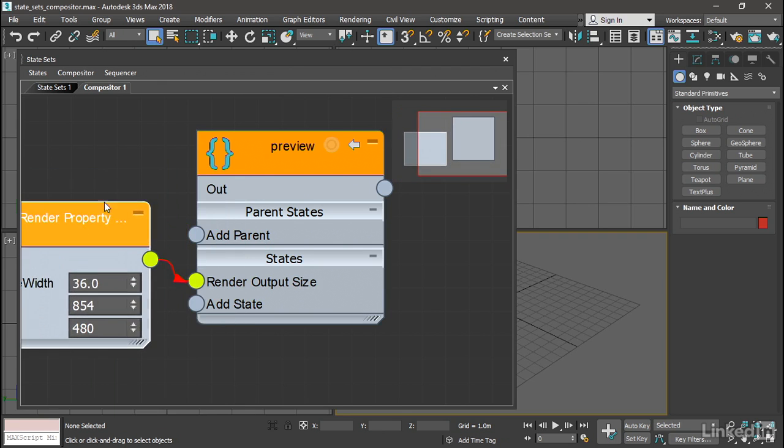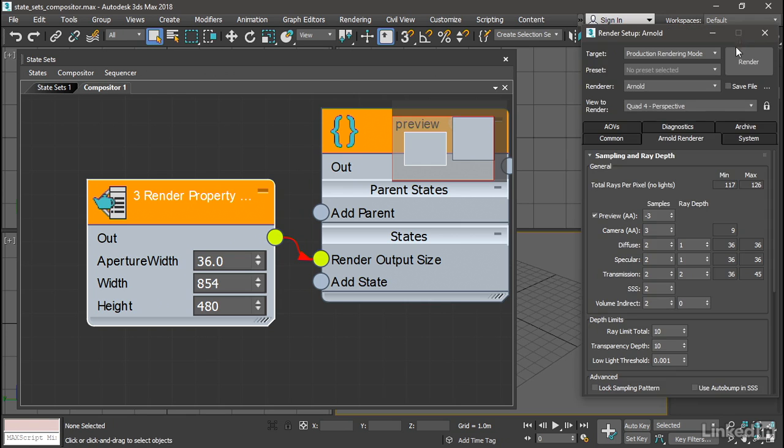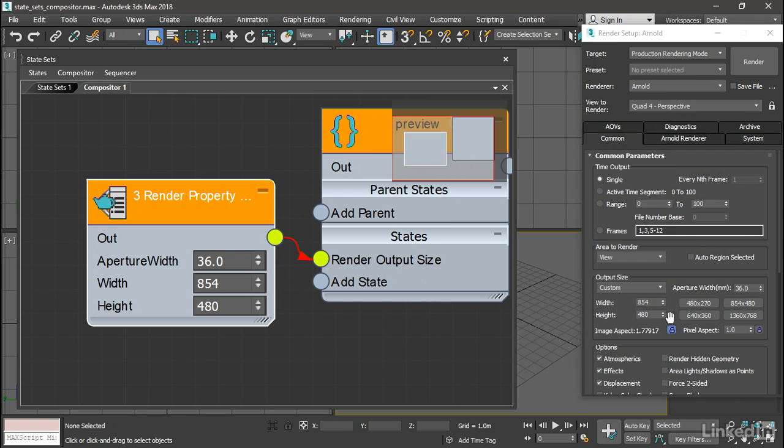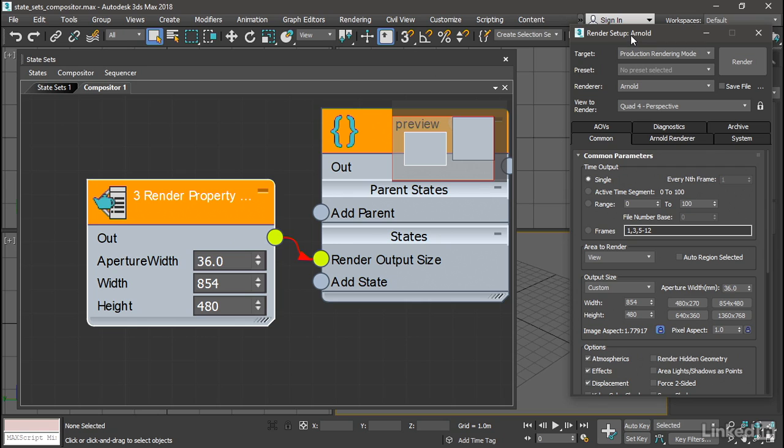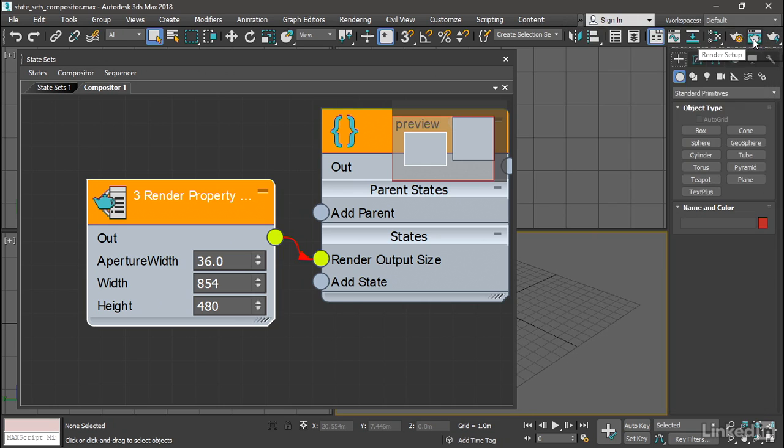And that's created, and it inherits the settings from the current scene. So if we go into the Render Setup dialog, we'll see that in the Common tab, my current width and height are 854 by 480. All right, I'm going to close the Render Setup dialog because if we have that open while we're working with these properties here, we're going to see some issues with the window flashing, and I'm just concerned about it being unstable. So I'm going to close that.